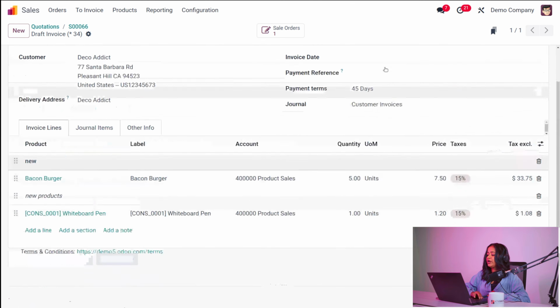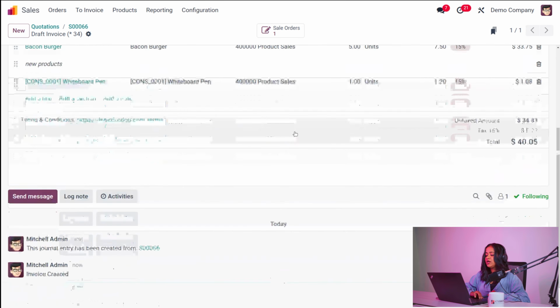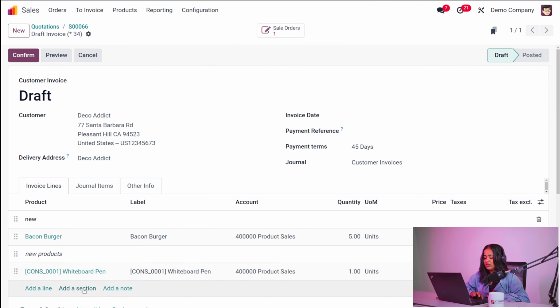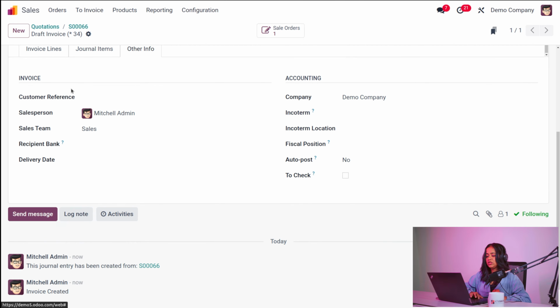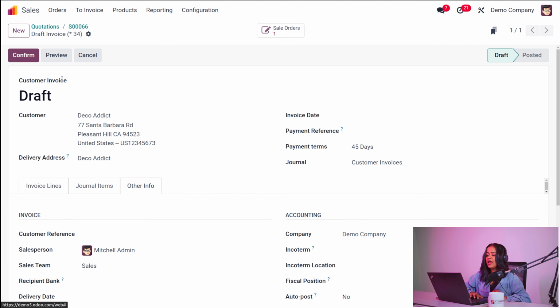So it will be under the draft state first. Only after you confirm it, it will go to the posted state. You can verify your data from here, whether everything is there, everything is right, wrong, whatever it is. So once it's done, you can see in the invoice, you have the journal items. So this will be added to the journal, okay? And you have other info. So all the invoicing and accounting details will be here in the other info. And I'm going to confirm it.